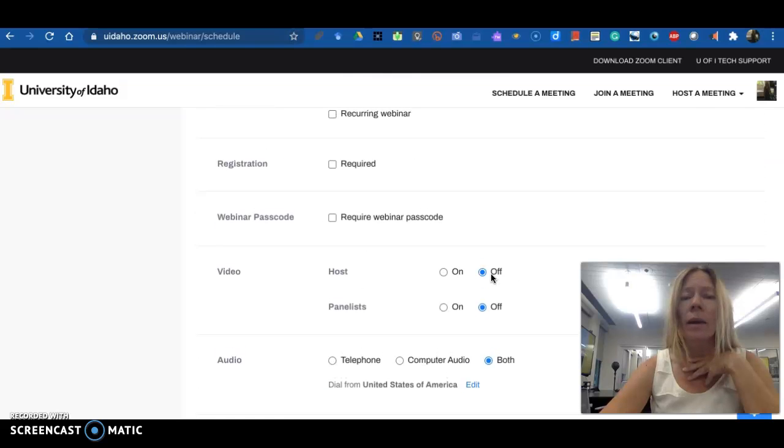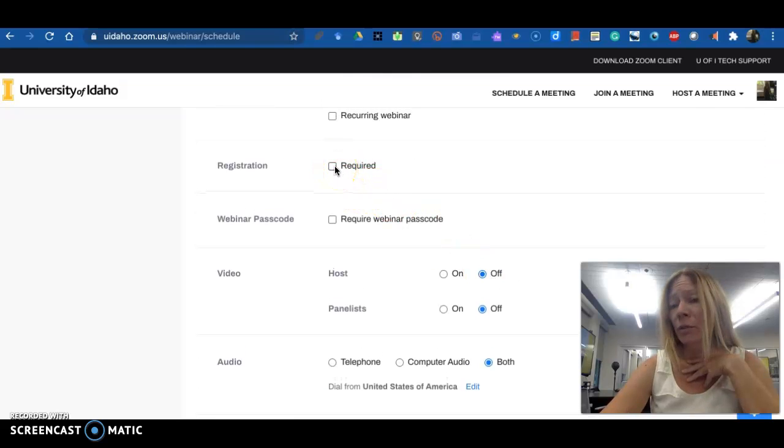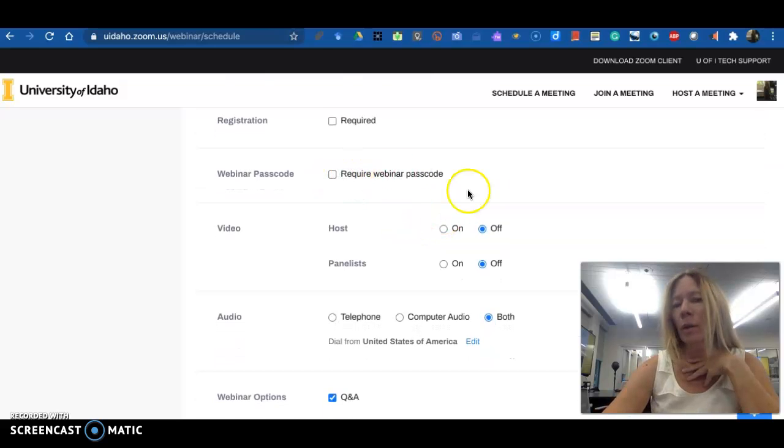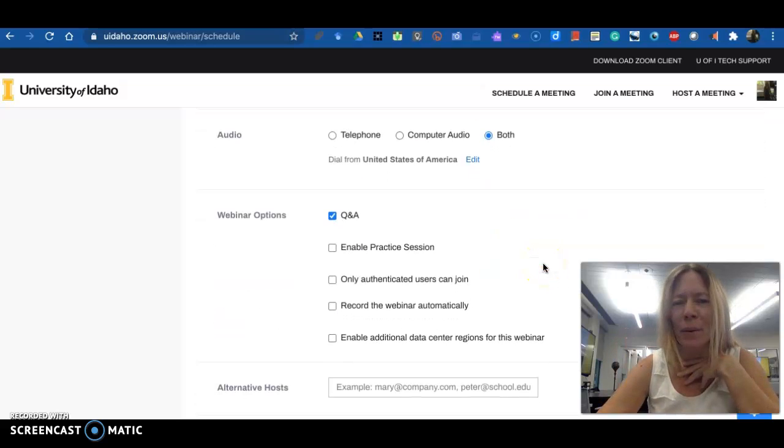Okay, and then do you want to require registration for your webinar? So you can require that everybody registers before they enter the webinar, and that's kind of a nice thing because then it's like having an attendance record for that webinar. Okay, you can also require a passcode, so it's up to you depending on what kind of authority you want to have with that webinar, right?